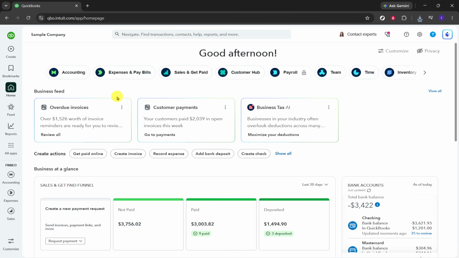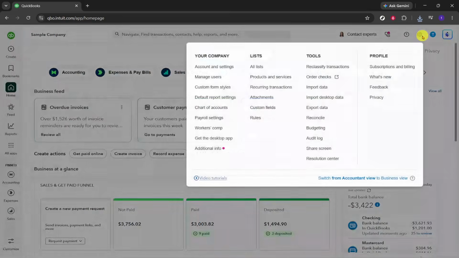A few small changes here can make your records much easier to organize later, especially when you need to track programs, funds, or donor-related activity. Once you're in QuickBooks, look to the top right corner of the screen and click the Settings icon. This is the main control area for company-wide preferences and is where many important setup options are located.